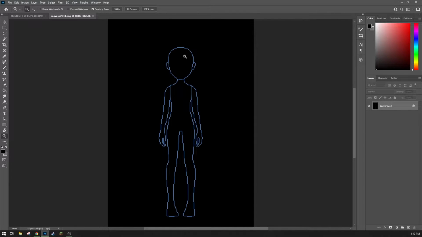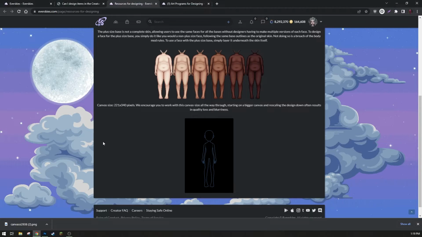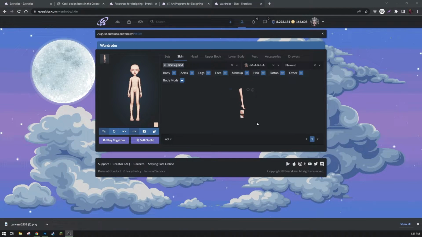A claim I've heard is that resource uploads of the default avatars can sometimes differ in color from the actual default skin tones. This resource page is new, so it might be correct, but just to be safe, I like to download all default bases from my wardrobe.